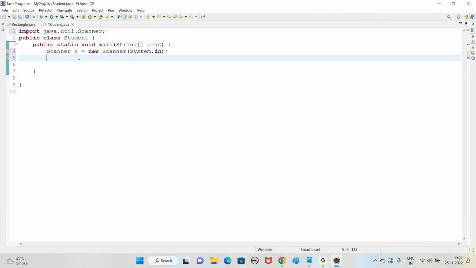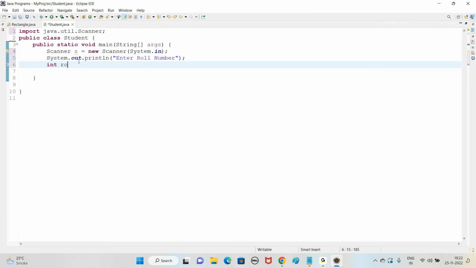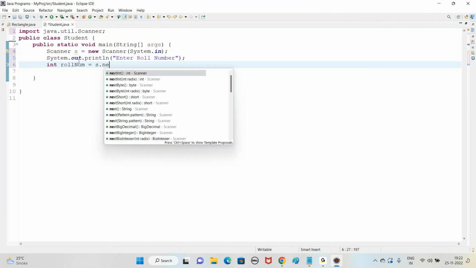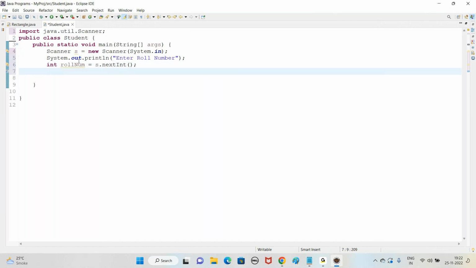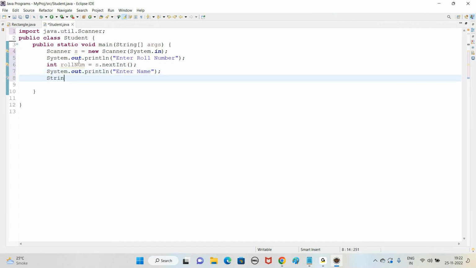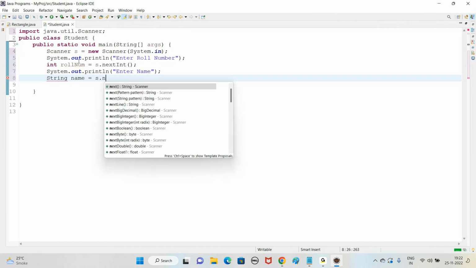Now, go with the messages to the user. Enter roll number. Then we'll say int rollNumber equal to s.nextInt. Based on the data type of the variable, you call the respective method. When you just say s dot, the list of methods will come in front of you. Then the message, enter name. When you take a name, a collection of characters, we say String name equal to s.nextLine.